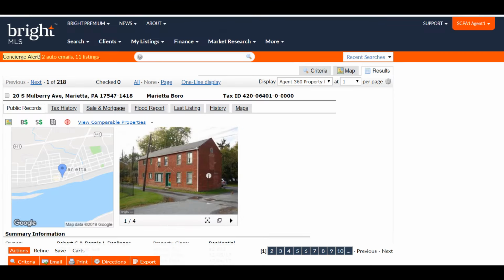That accuracy issue is available from full reports on the MLS side as well. It's important that our data be as complete as possible, and the accuracy issue helps us keep it that way. We also have a link here to view comparable properties. This is an automated search that'll bring back properties similar to the one that you're looking at.